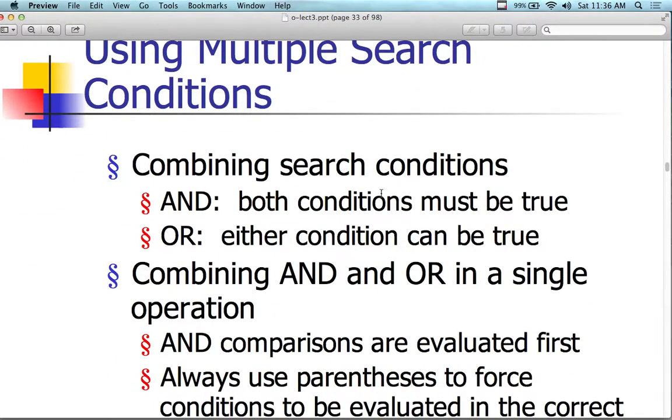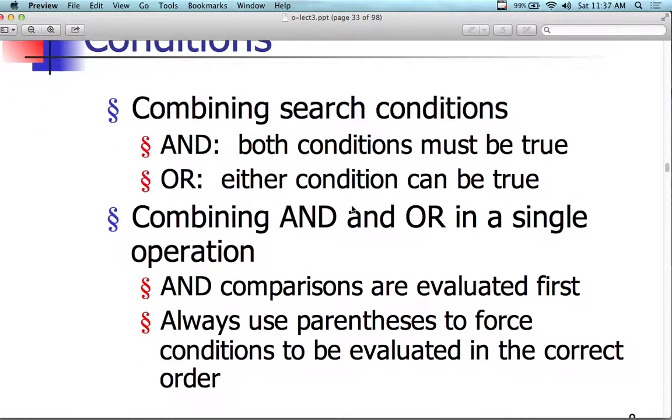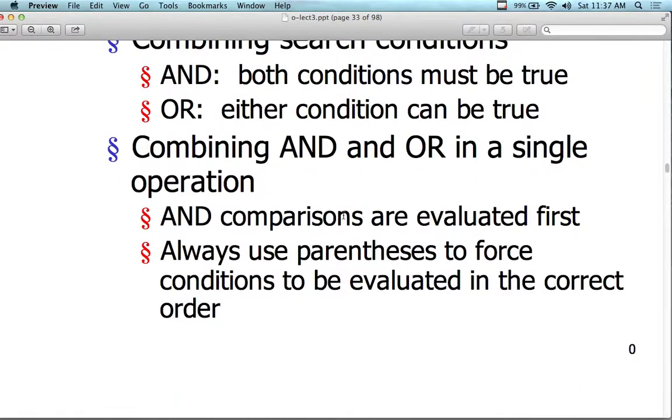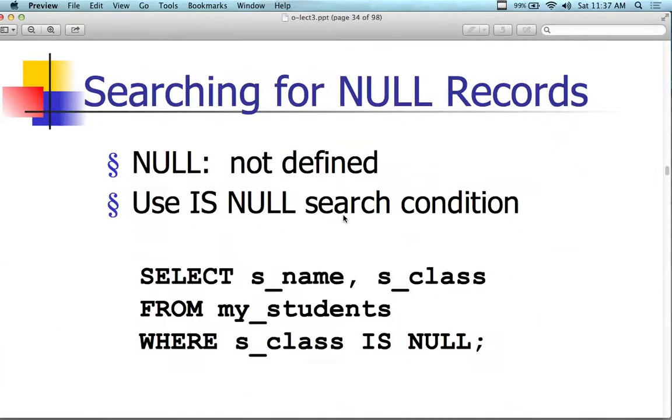And using multiple search conditions, we can use the and and the or in there. So combining conditions for and, both conditions must be true, or the or, either one condition or the other is true. And the comparisons for the evaluation as well. And refresh your memory on the null records. On the sample database that we created in the first part of this lecture, there was nothing set to not null, so everything could be null.